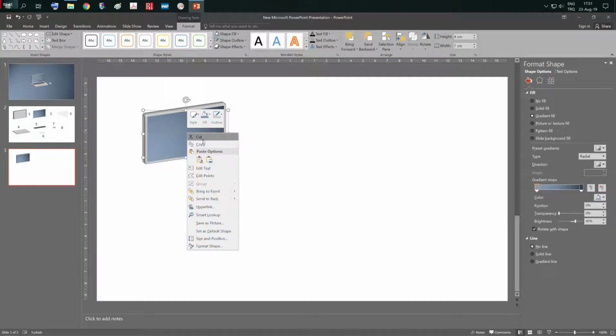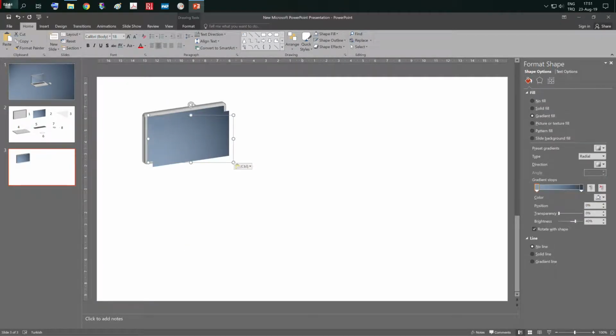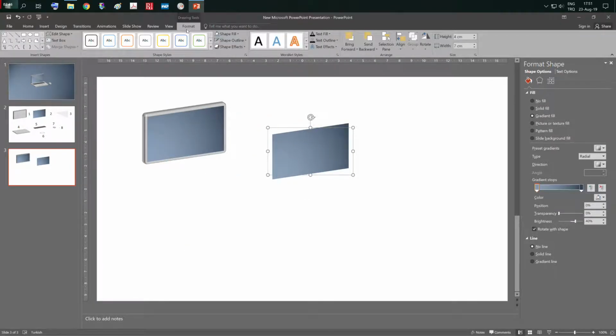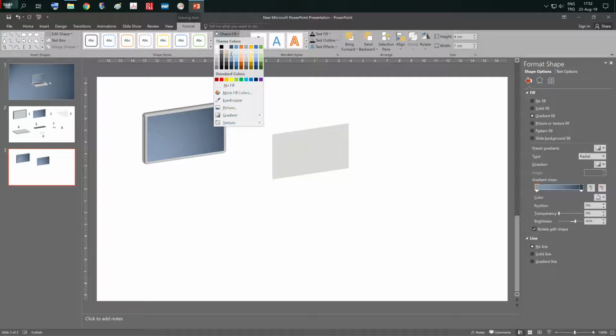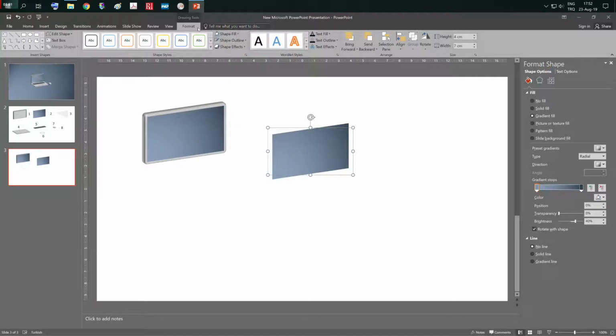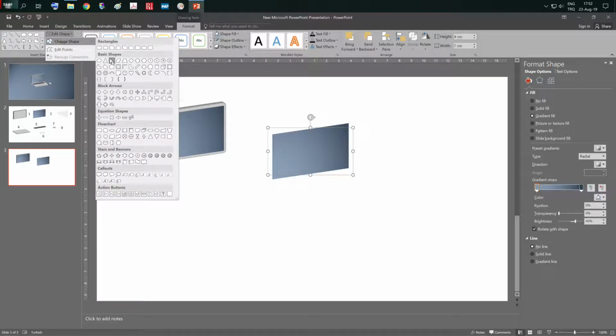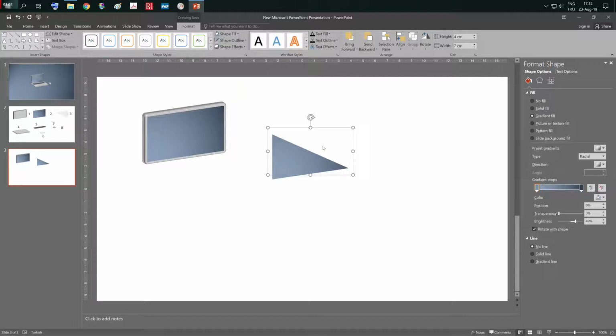Okay, I will copy it and paste it for the shape effects and shape fill. I will select the color now, or after editing the shape you can select it: format, edit shape, change shape, and it is a triangle now. I will turn it upside down.